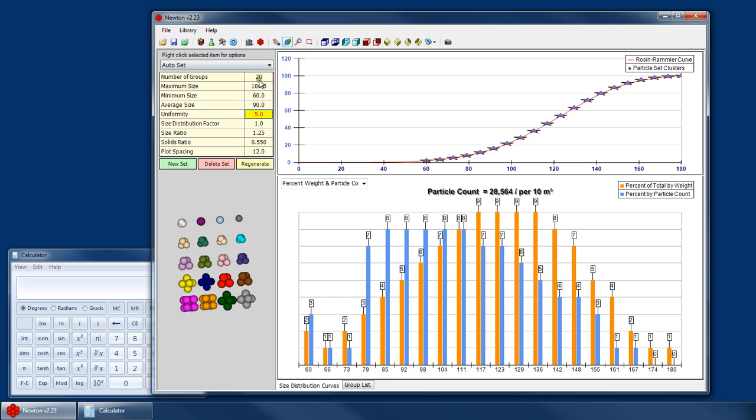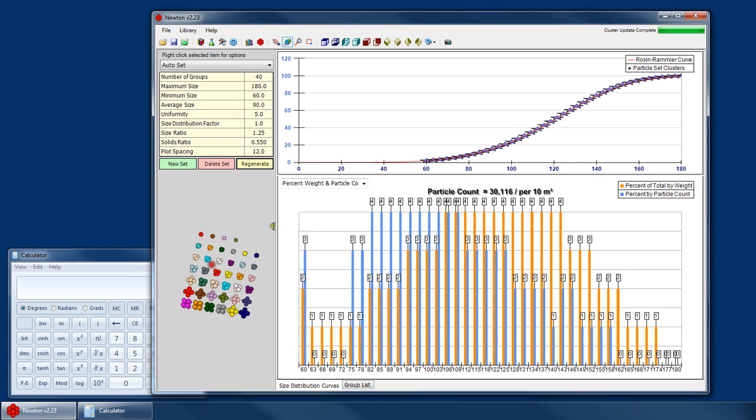Well, how many clusters do I want? Well, maybe I don't want 20. Maybe I want 40 clusters in here. So let's go ahead and create this entire particle set. We've got a really good distribution. If we look in our window, it seems like the clusters are distributed relatively okay.